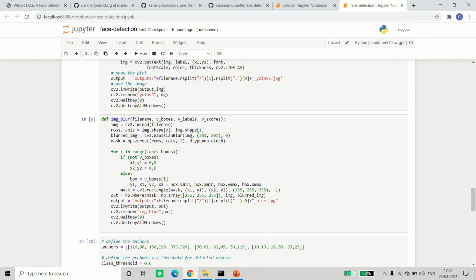And now for the mask, if the boxes exist, if a face is detected, we'll take the coordinates of the faces, and for the mask, when you give -1 for the rectangle, it will fill the patch with this color, which is white. So those patches where the faces are detected in the mask, I'll make them white. Initially it was all zero, so it is black in color. So those patches I make them white.